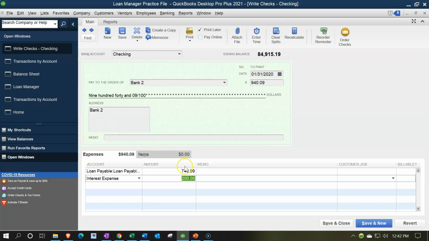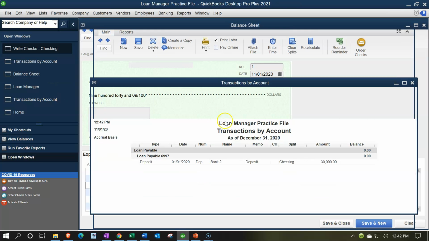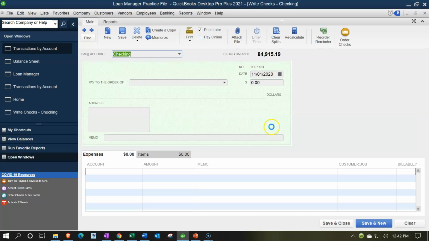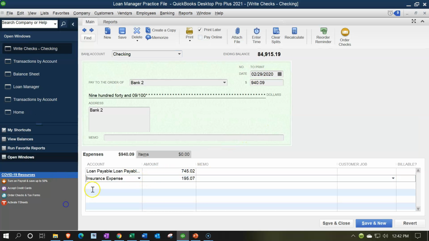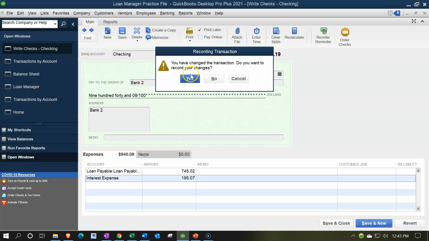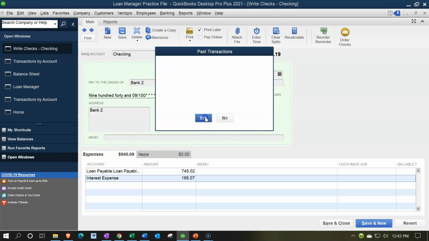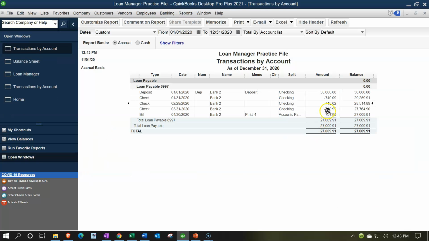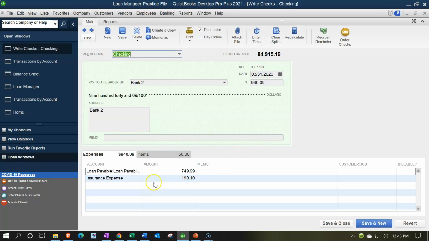I'm just going to change those. Interest expense. And then this one should be interest expense. Interest. And then save and close. And then the last one I'll make to interest expense. So this is going to be interest expense. Save and close.